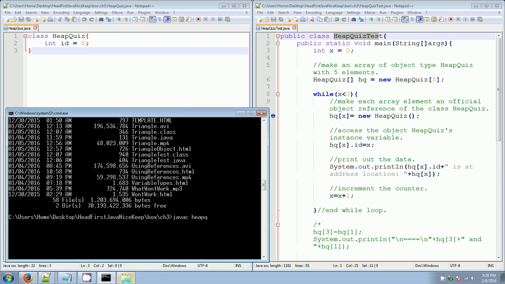So heapquiztest.java, enter. Oh, it actually worked. I thought that this was case sensitive. Okay, well, it compiled okay. Let me see if I can run it without being case sensitive. Heap quiz test, just the word java, and hit enter.